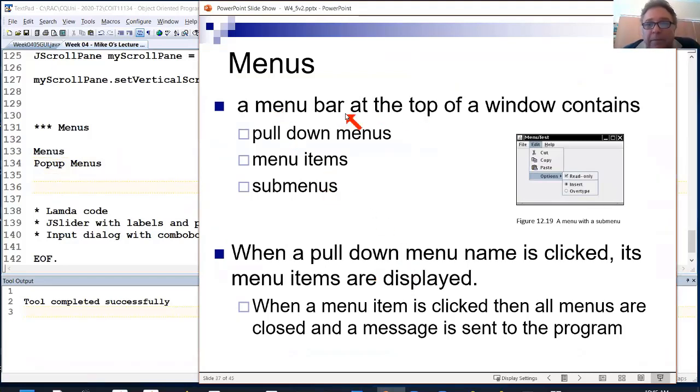So a menu bar is a bar at the top there, that's a menu bar. And that might have pull-down menus on it and menu items and sub-menus and all sorts of things. So when a pull-down menu name is clicked, its menu items are displayed. And when your menu item is clicked, then all the menus are closed and the message is sent to the program. Okay, and basically it just runs an action event, just like our buttons do. The way of dealing with menu clicks is the same as dealing with buttons.